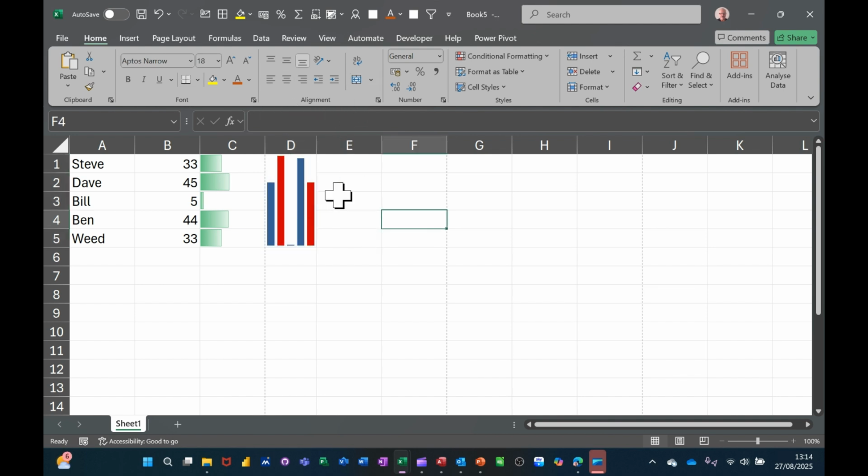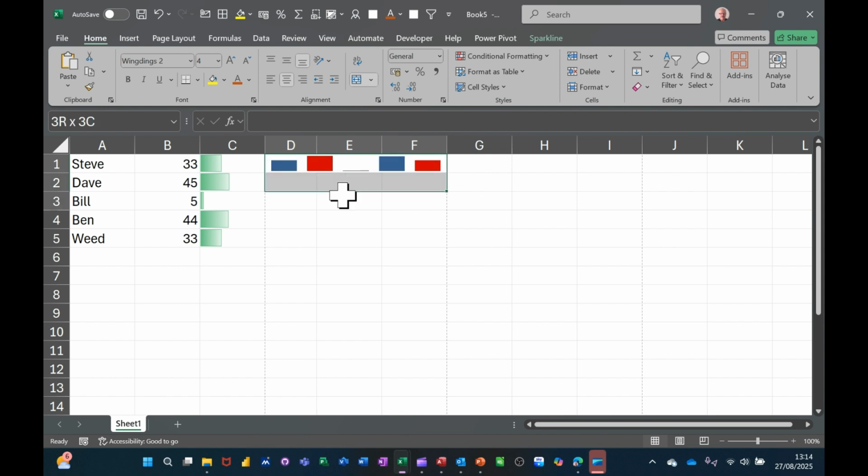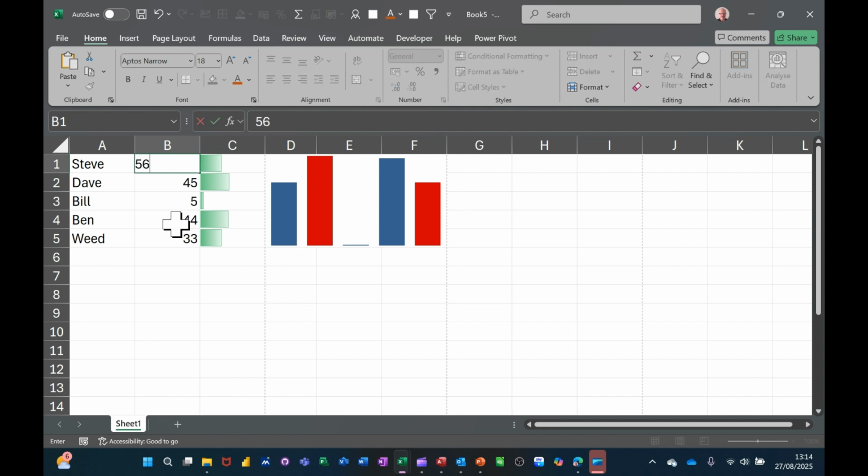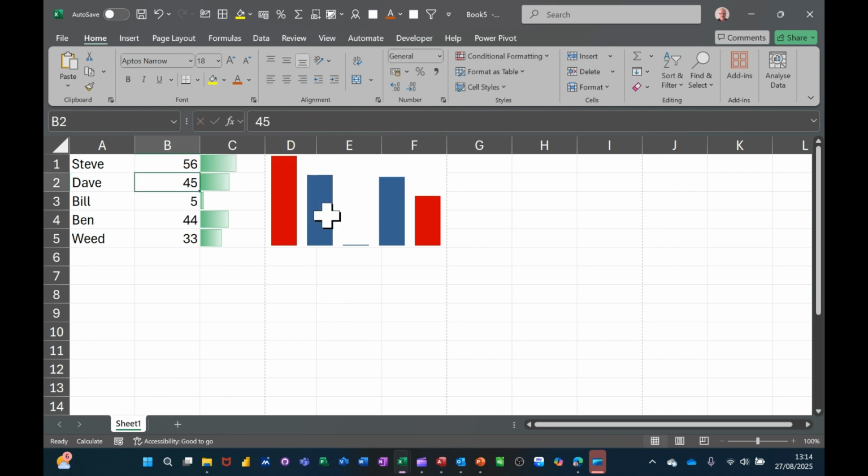Or if I undo that, you could have gone the other way just to make it wider. Merge and center on that one, so it stands out a bit, and then block it off and do merge and center again, like that. So you've got this now reacting to that. So if I type in 56 there, that's going to grow, this is going to change, as you can see. So that's two: data bars and sparklines.